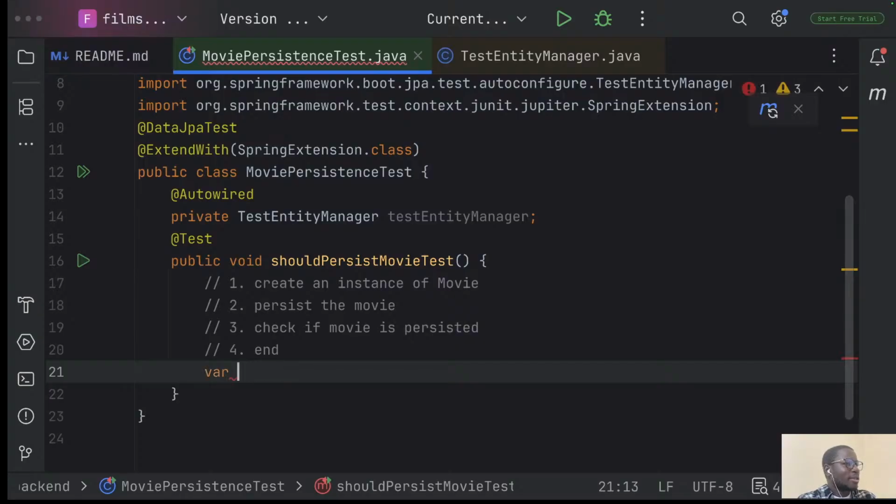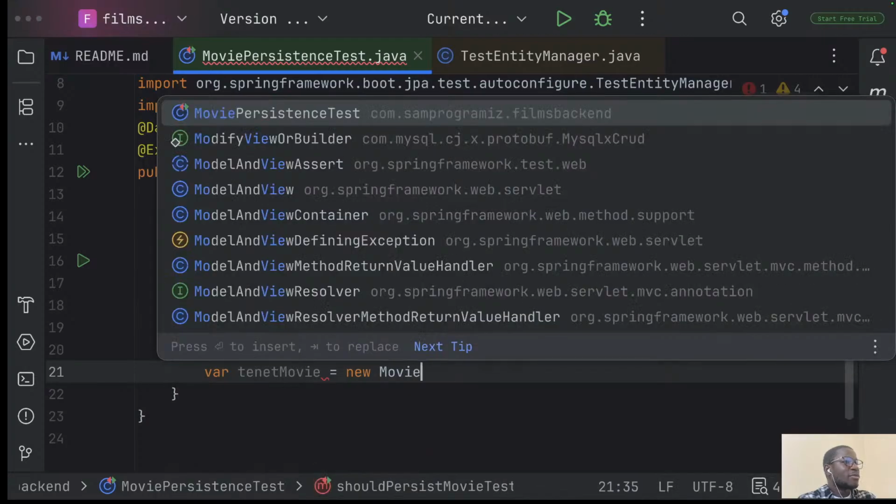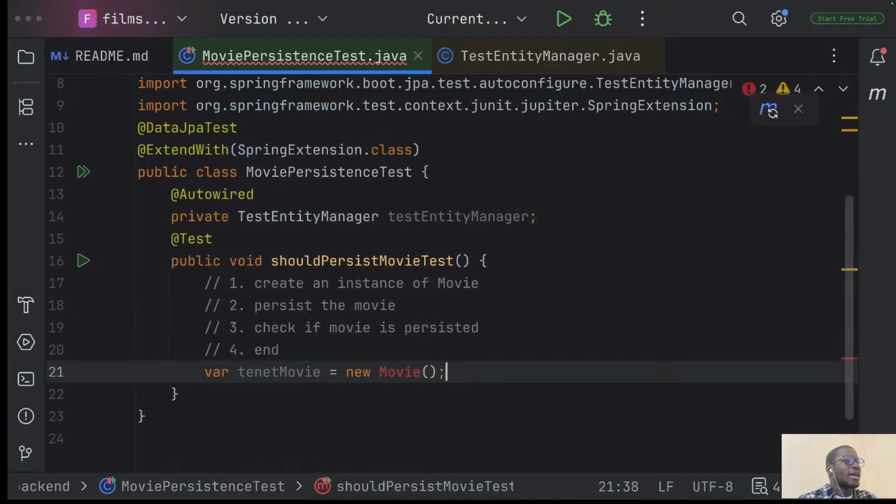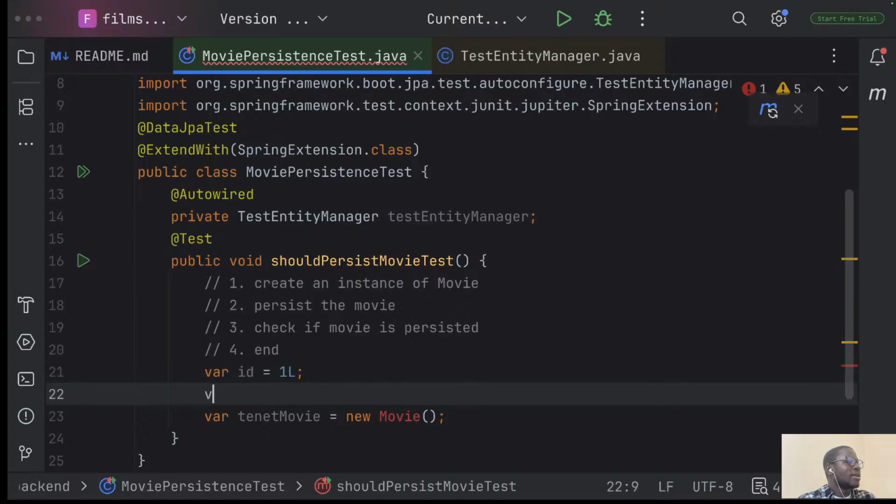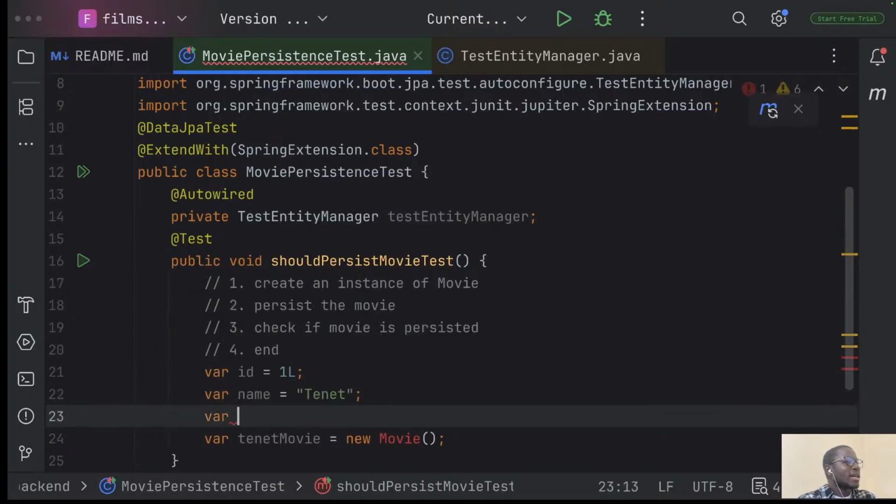So maybe this movie can have an actual name like Tenet movie, and it will be an instance of Movie. And we know that Movie has three properties. It has an ID, which is a long, so I'll use 1L. It has a name. In this case, the name of the movie is Tenet. Then it has a release date.